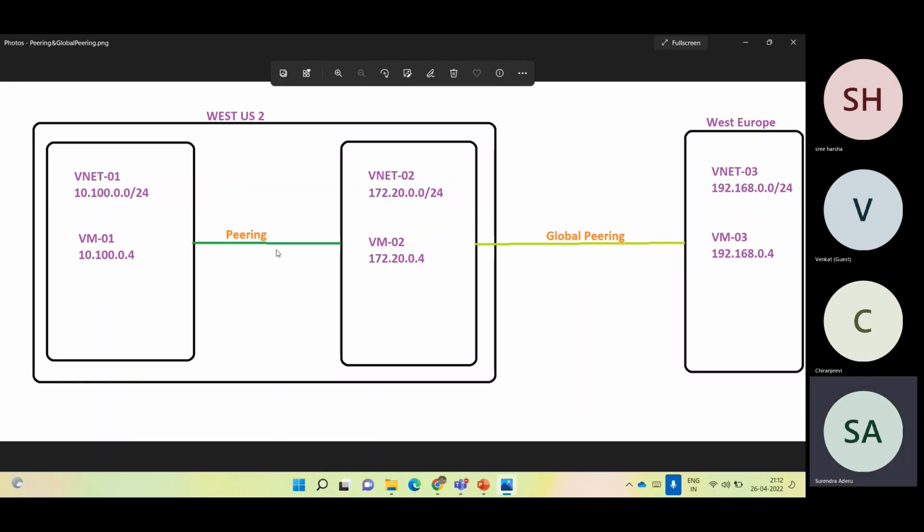In the same peering, without changing any other options, if you are peering between two different virtual networks which belong to two different physical regions, we call it global peering. From an operational standpoint, the steps to perform global peering are the same as for normal peering. There is no difference in that.